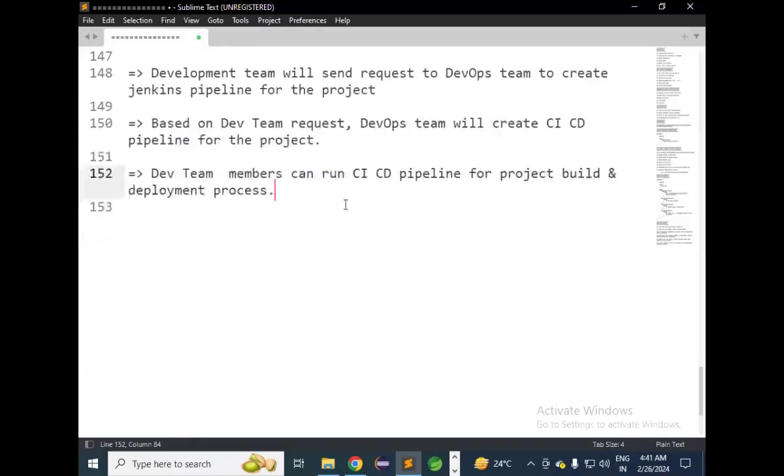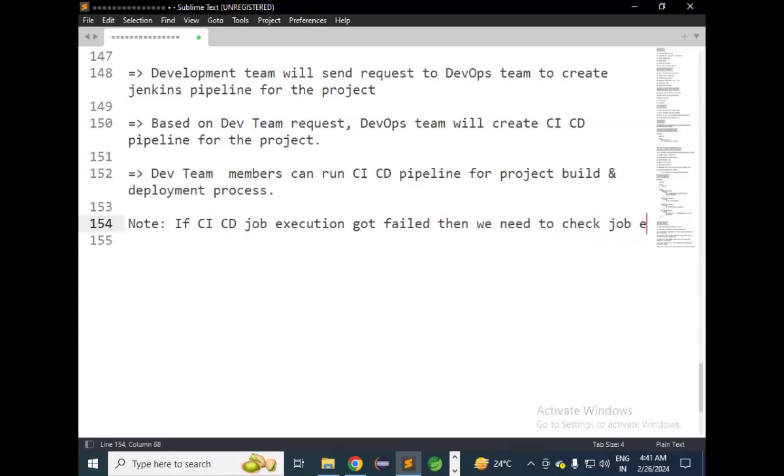Good. If any problem is there in the pipeline, if build and deployment failed, if the CI/CD job execution failed, then we need to check the job execution logs. That is called console output. Job execution logs will be available as part of console output. So is it failing because of a code issue? Is it failing because of a Docker issue? Is it failing because of a Kubernetes issue? So why is it failing?